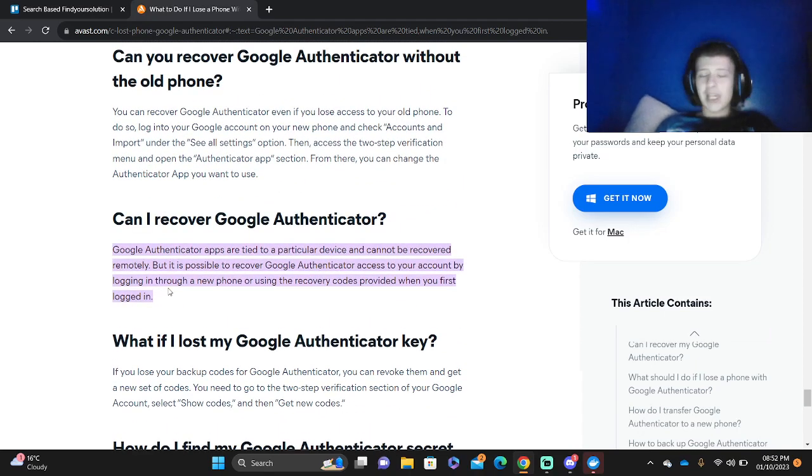So unfortunately, if you do lose your phone or if you do lose access to Google Authenticator, because it is bound to one account and to one mobile device, you will need to get a new device and log into the same account that the Google Authenticator is tied to, and then you'll be able to get your account back by doing a two-step verification process.